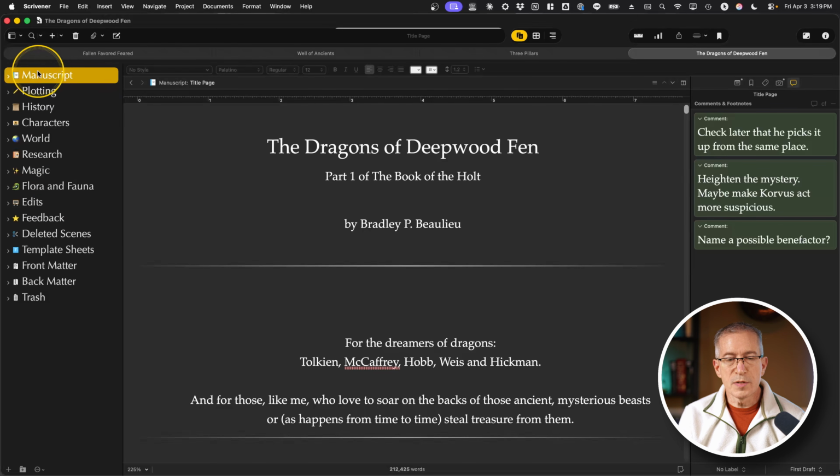The manuscript folder is built in up on the top here, and then there are 4 more that are typically found. You may or may not have them in your project, but they do come with the default Scrivener project that you can create from like a novel template. And so I'm just going to quickly hit those first and get those out of the way.